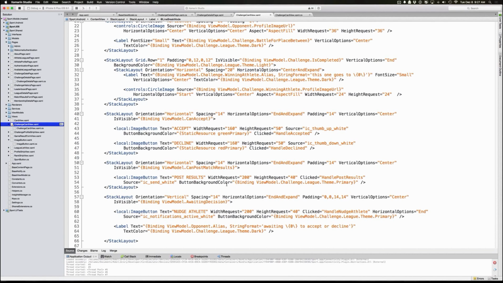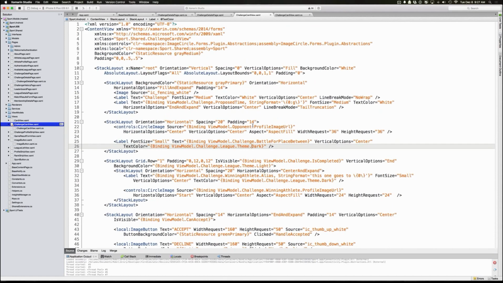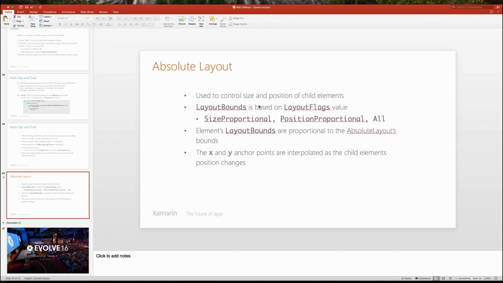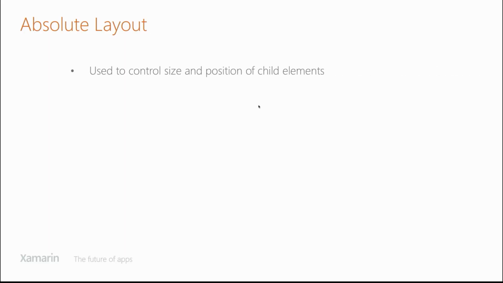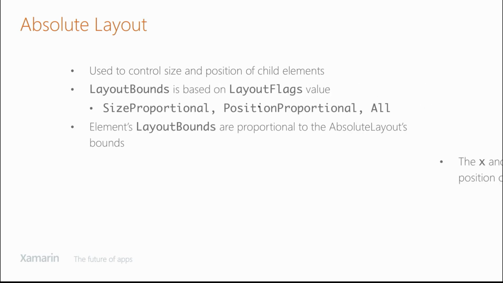If you haven't used absolute layout, it's one of the best layout controls to use. And it's really kind of a difficult control to understand because I haven't found a lot of really good explanations on how absolute layout works. But I did want to show you guys real quickly, since we're on the topic, about absolute layout. Absolute layout is used to control size and position of child elements that are relative to the parent absolute layout.